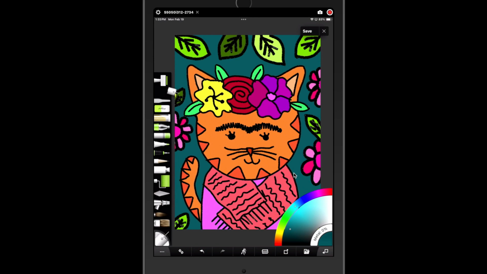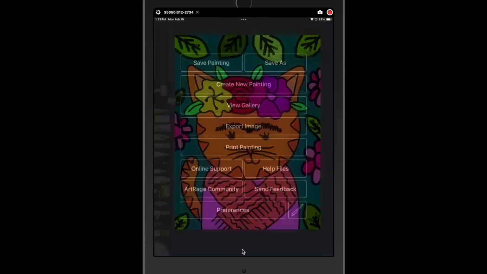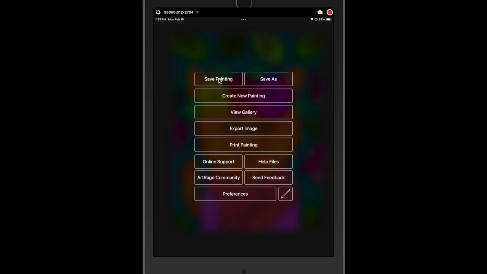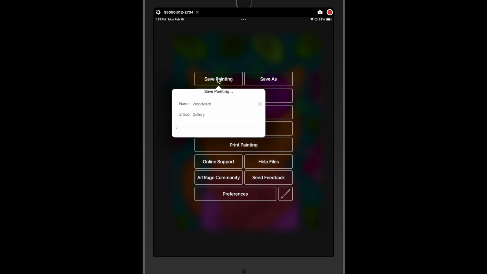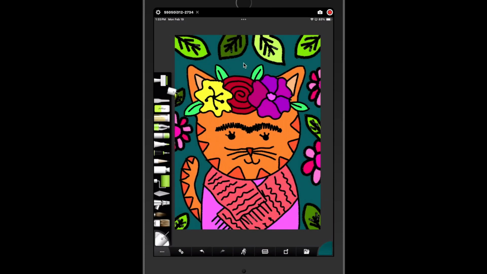And when you are finished, you're going to click on the menu button at the bottom, and then after that, you're going to tap Save Painting. Once you have saved your work, you are finished with your Frida Cato digital drawing. You can put your iPad away and clean up your materials.